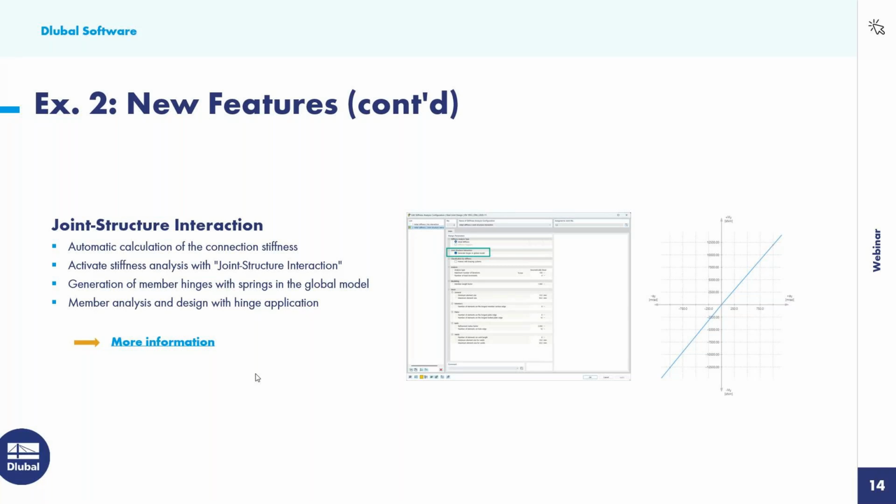them back out to the global model, and these are now going to be new member hinges for our actual member analysis and design. So we're typically used to something being fully fixed or fully released with our member hinges. Well, now we can account for the true connection stiffness for the members themselves.